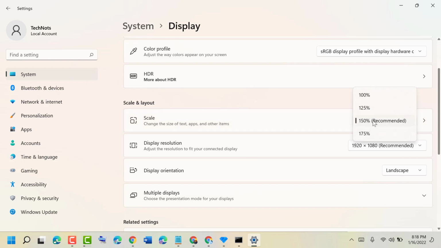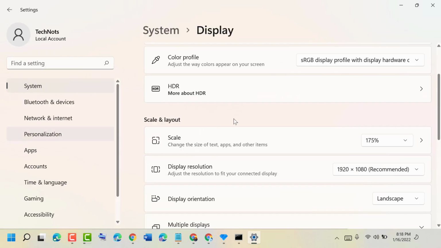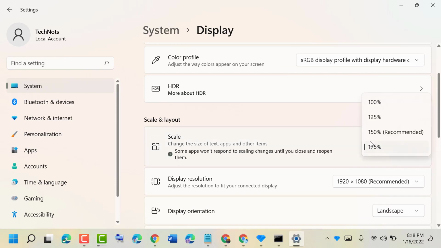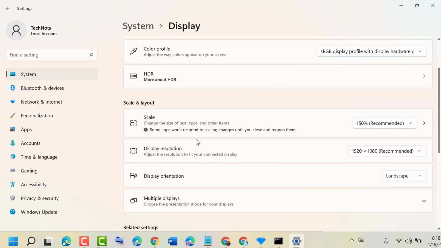So select here Recommended, and also guys you can increase the size of text and apps and other programs, like 175. So adjust as your PC or laptop requires.